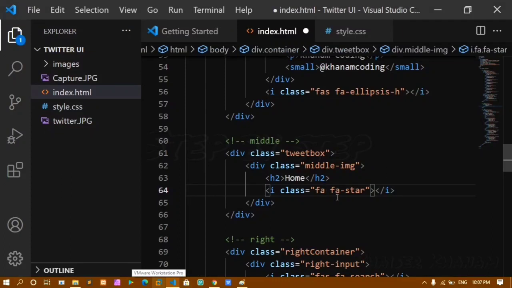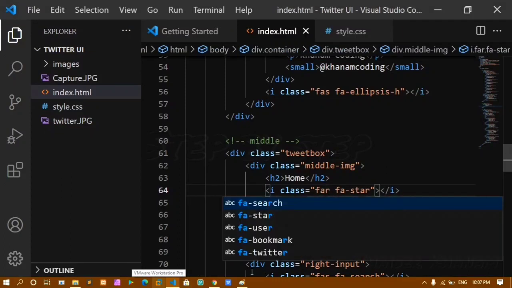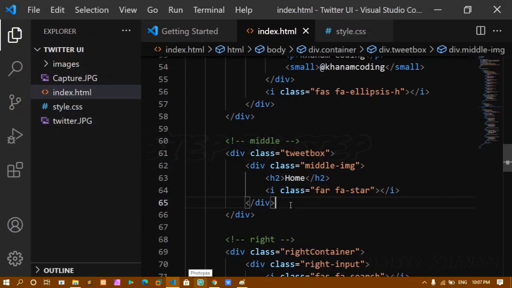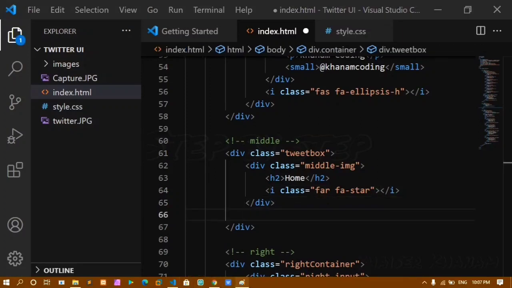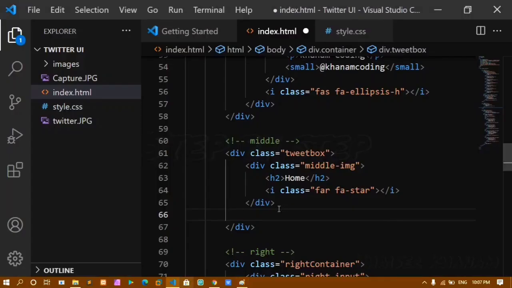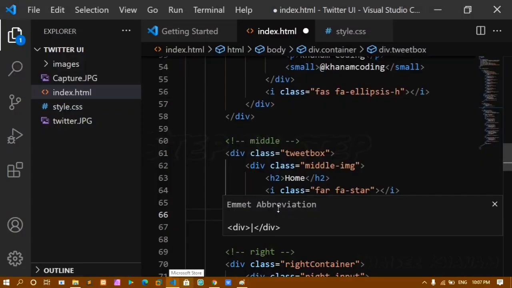I'll give here R so that I get outline of that. I'll refresh this one. You can see my home and star has come, but they are side by side, so for that we have to give display flex, as I told you before. Okay, now we'll be styling another div, this div container. I'll come here and give this div, and inside this div I'll give the class name as middle image 1.